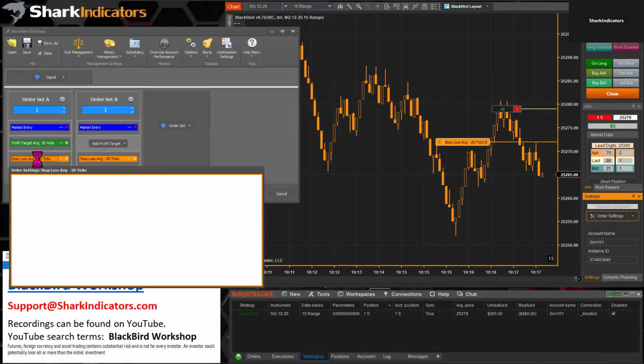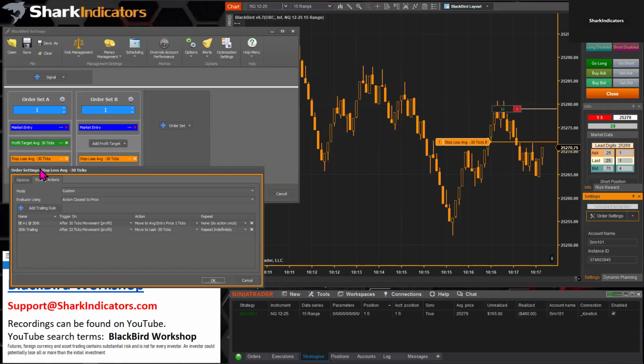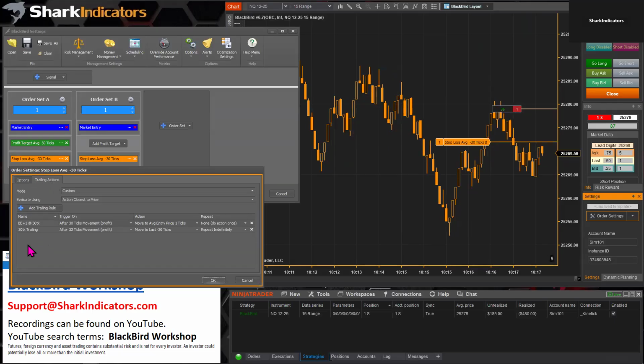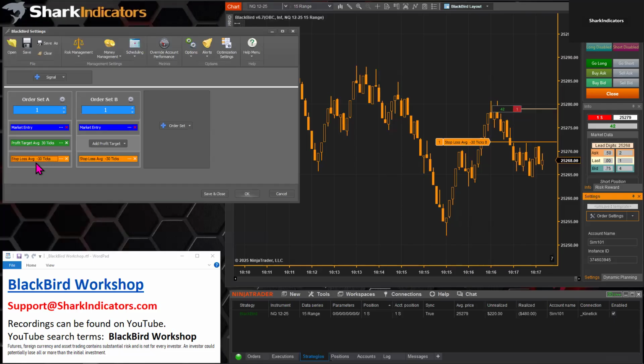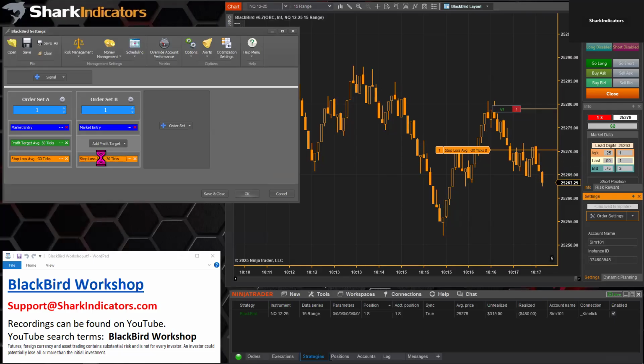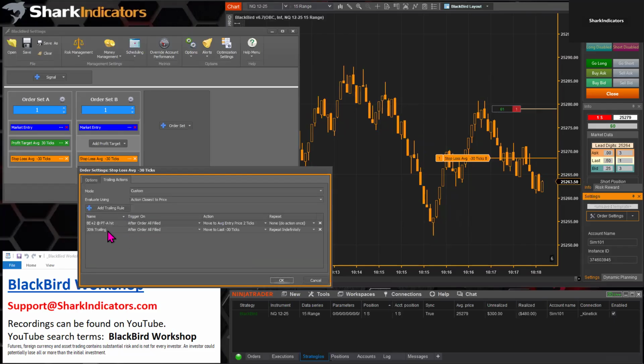So also, just to include this, since our first stop loss will never trail, we might as well just go ahead and delete these trailing rules here, and then we can also turn the trailing off as well. So there we go. Now only the second stop loss has the trailing in there.